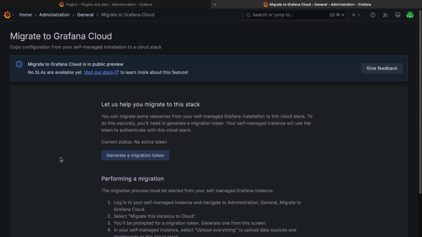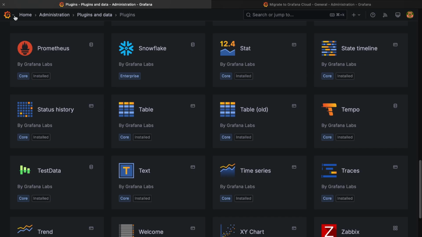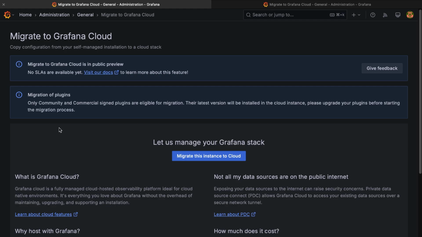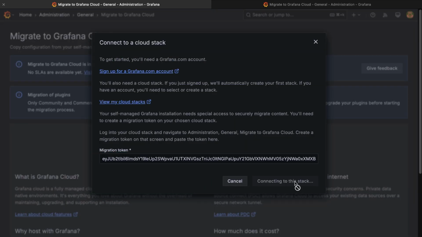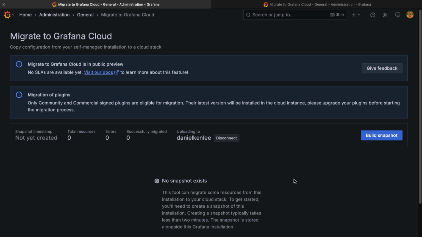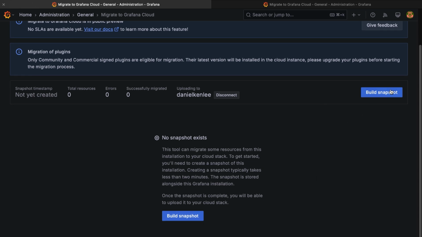So the first step of the migration process is we're going to navigate to the Migrate to Cloud page and generate a migration token. We're going to copy this into our local enterprise instance. Enter the details here. This is going to create a secure connection between the local enterprise instance and the Grafana Cloud stack. And the next step is we're going to build a snapshot.